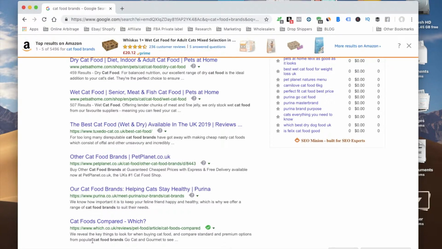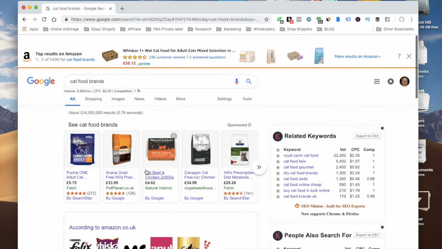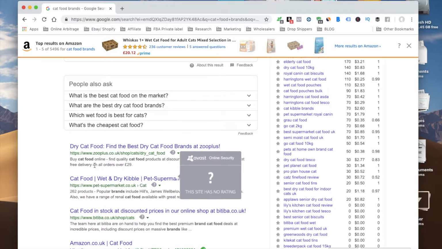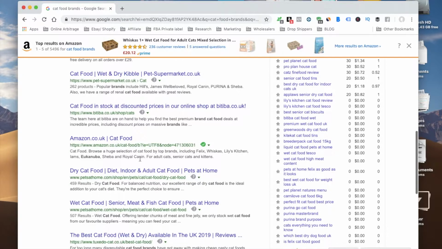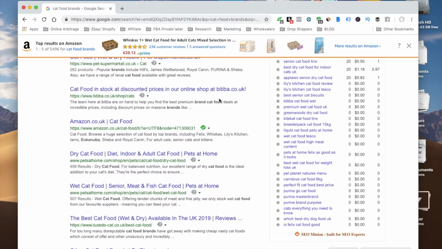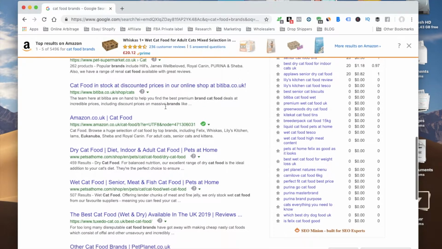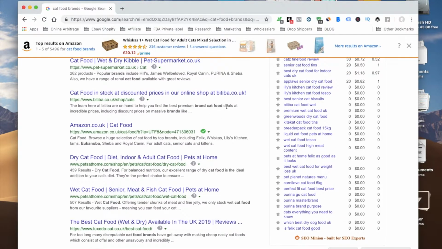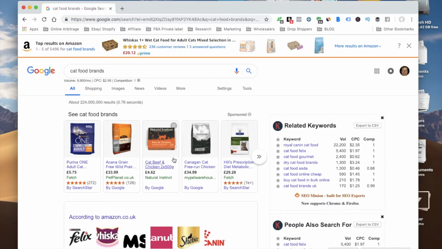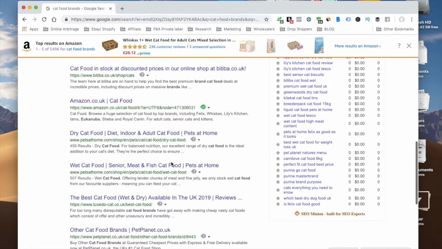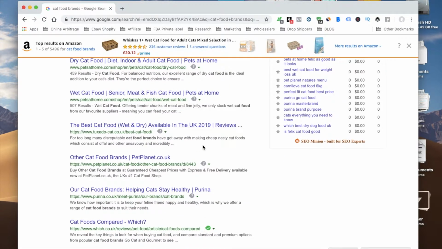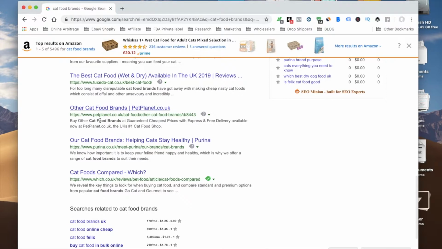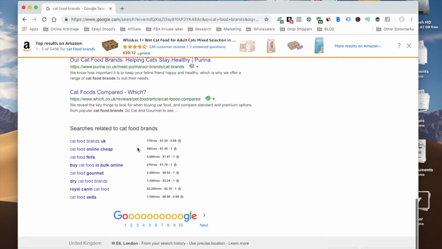bolded words. For example, we've got cat food brands here. Oh, that's exactly what we're looking for. Let's see if we've got any synonyms. Brand cat food. So that basically Google tells us here that brand cat food for Google is the same as cat food brands. Okay, which makes sense. And what else have we got? Cat food brands, cat food brands. They're pretty much the same.